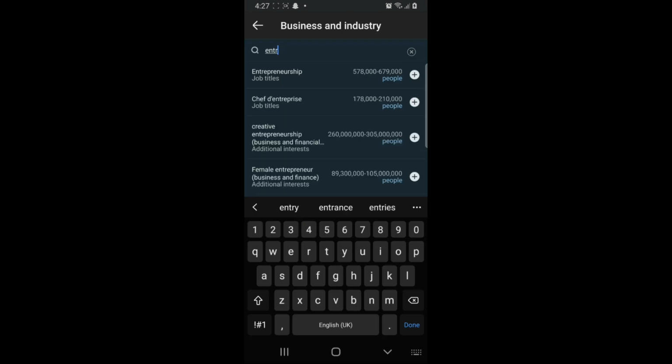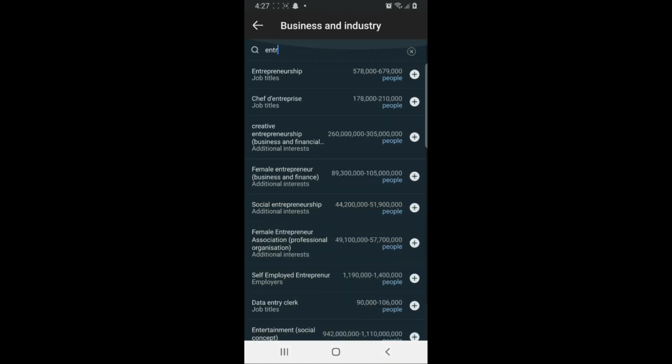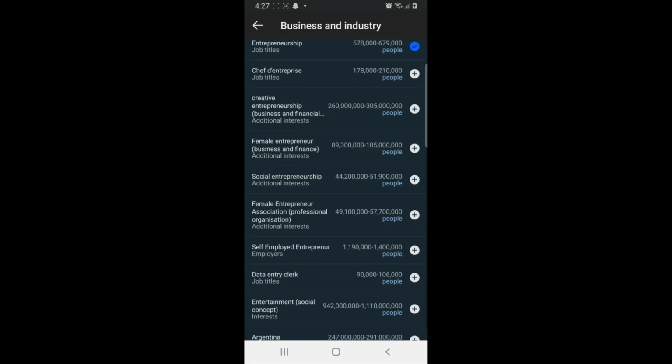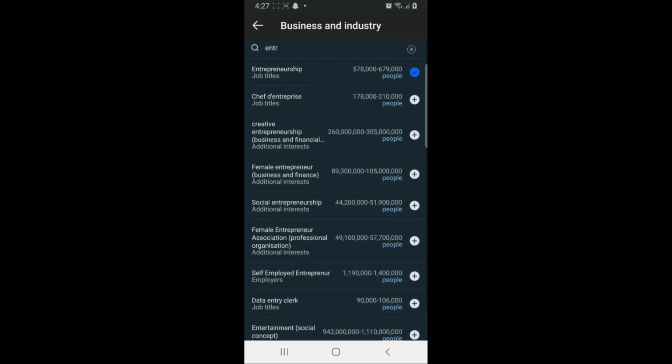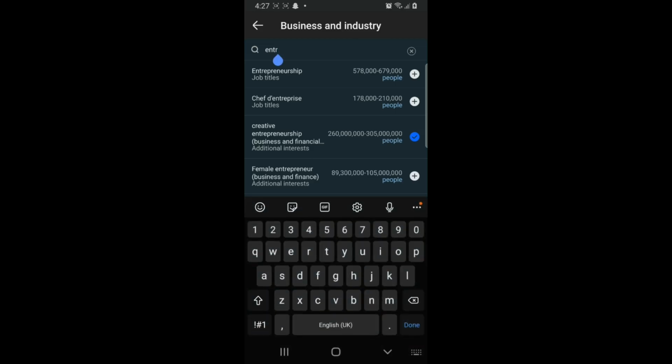Entrepreneurship 500 to entrepreneurship. You can see them here, job titles. Let's go to this and self-employed. Okay, no, we're going to remove this and we're going to add creative, entrepreneurship, business and financial. That's our move there.